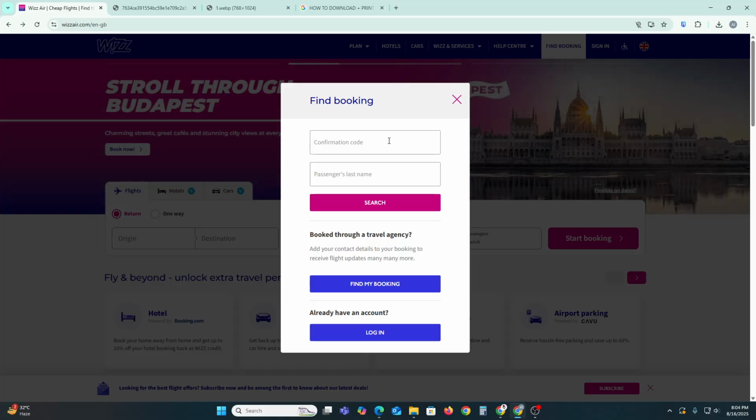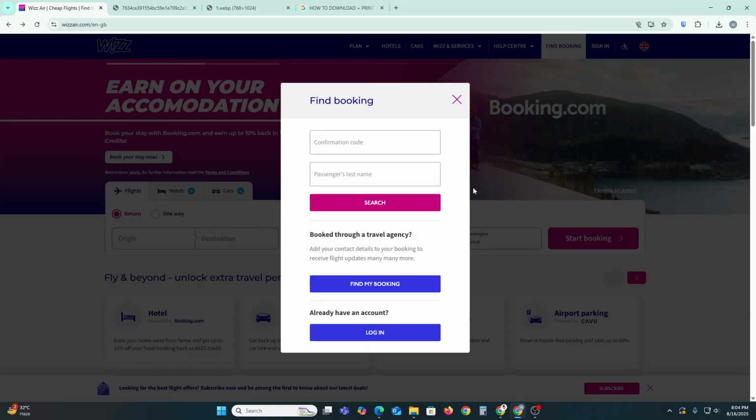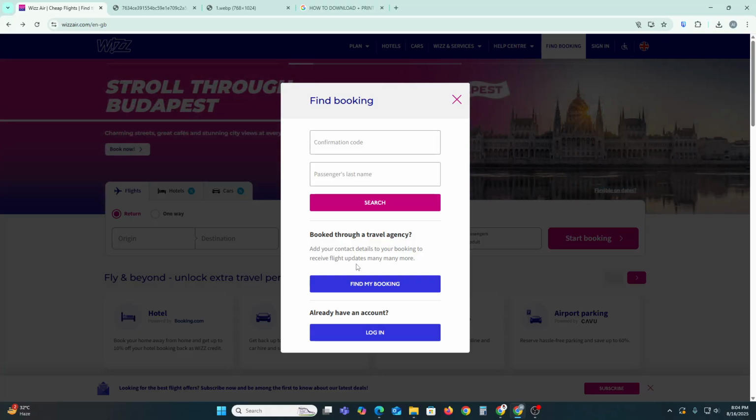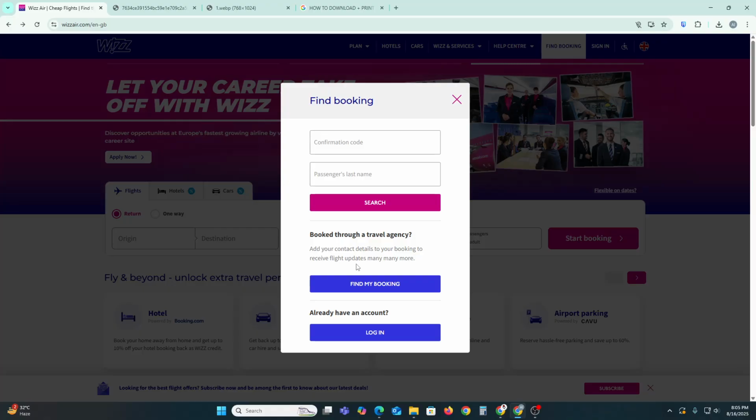Next, select the flight you want. You will see your booking details, passenger information here, and confirmation code and passenger names. Then travel dates. Here you will also find the option to check in online if you haven't already. Remember, Wizz Air requires you to check in online before your flight to get your boarding pass.